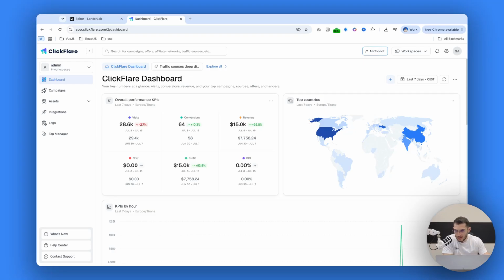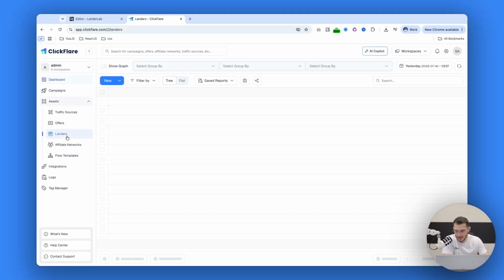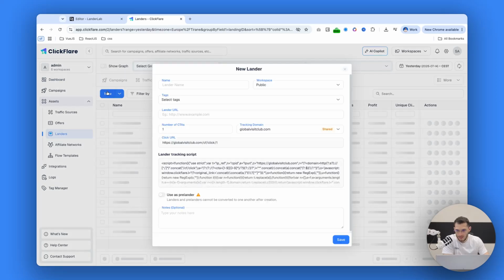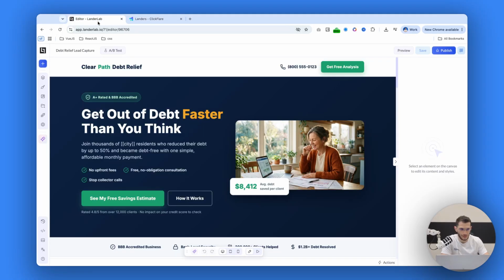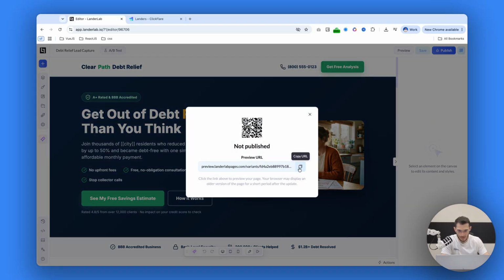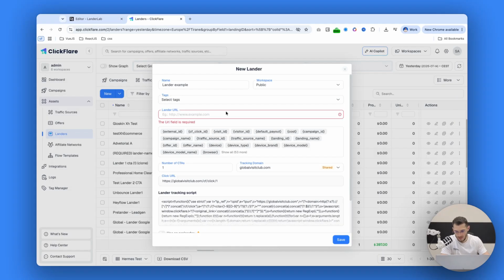So I am here on my ClickFlare dashboard, and the first thing that we need to do is head over to Assets, add the lender, click New, name this lender. Here we are going to enter the lender URL, which is basically your website URL. So I'll head over to my landing page editor and grab the URL, paste it here.